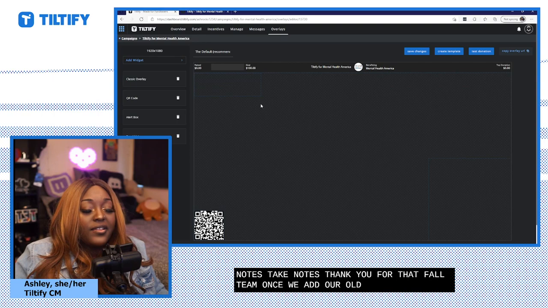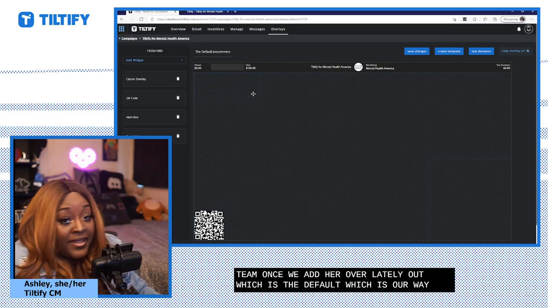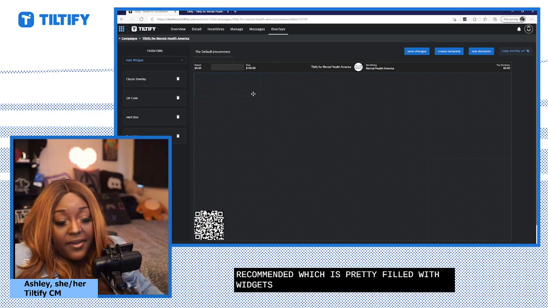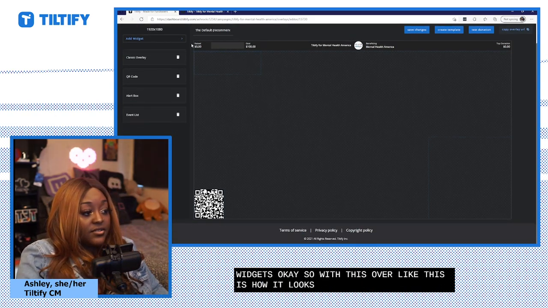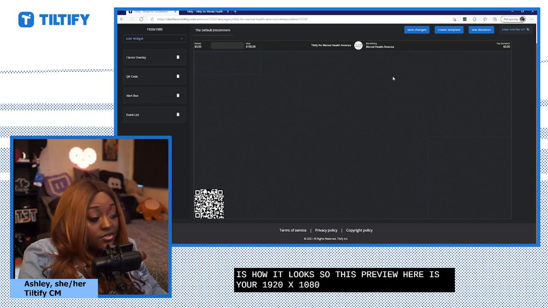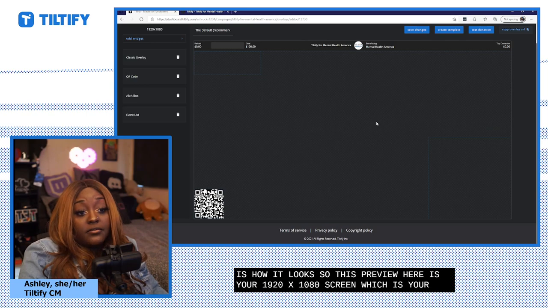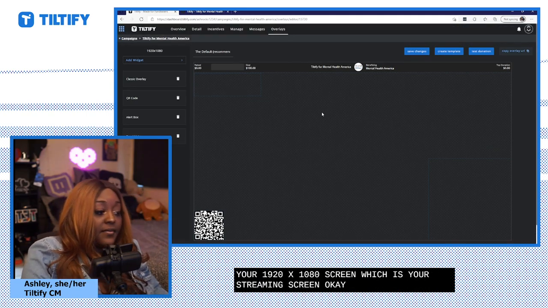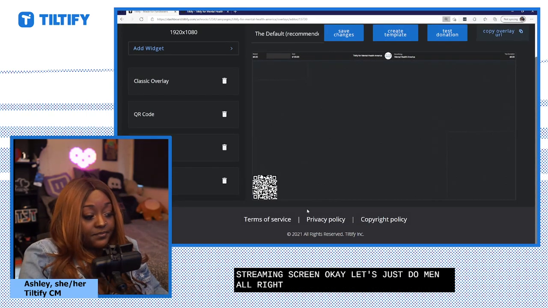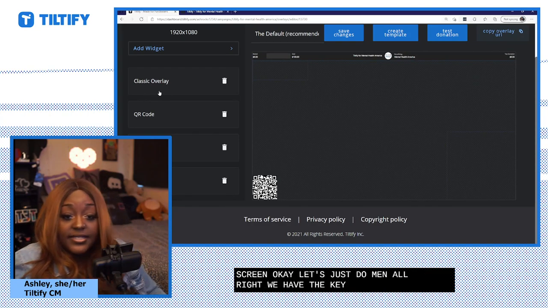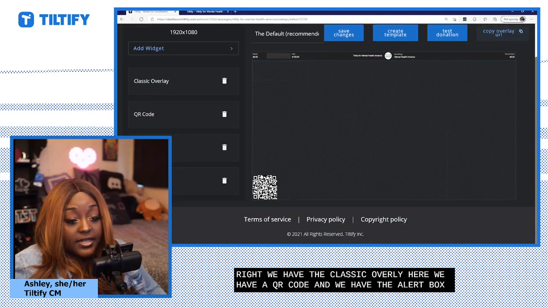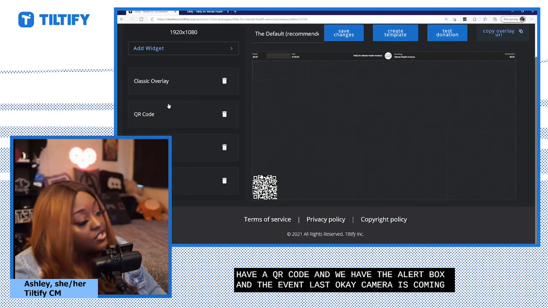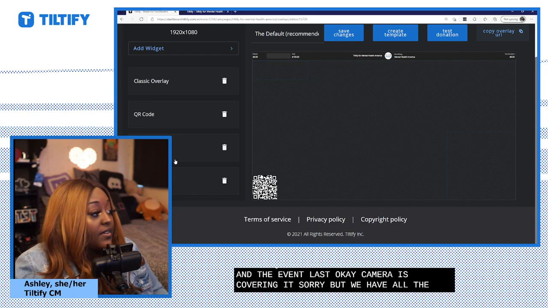Once we add our overlay layout, which is the default, which is our recommended, which is pre-filled with widgets, okay? So with this overlay, this is how it looks. So this preview here is your 1920 by 1080 screen, which is your streaming screen, okay? Let's just zoom in, all right? We have the classic overlay here. We have the QR code, and we have the alert box and the event list, okay? Camera is covering it, sorry, but we have all those fun things here.